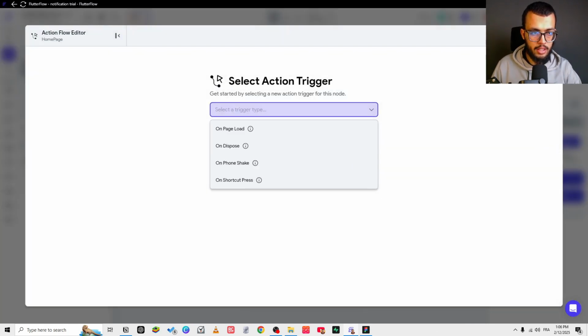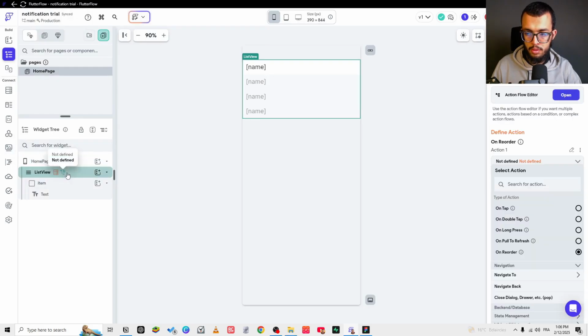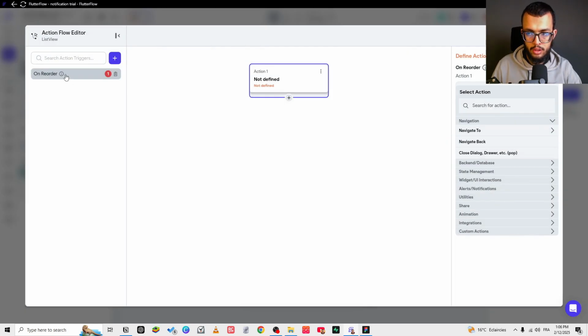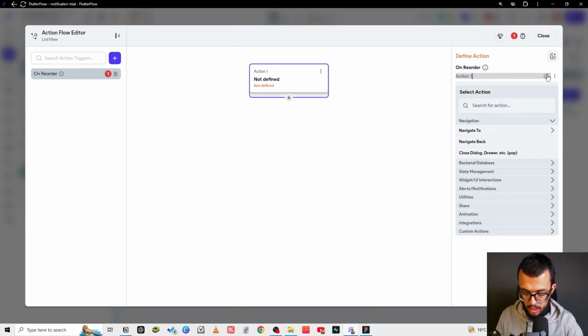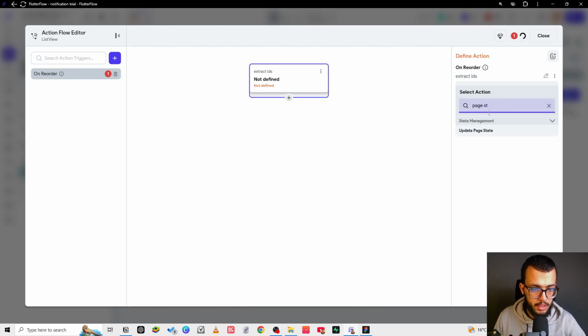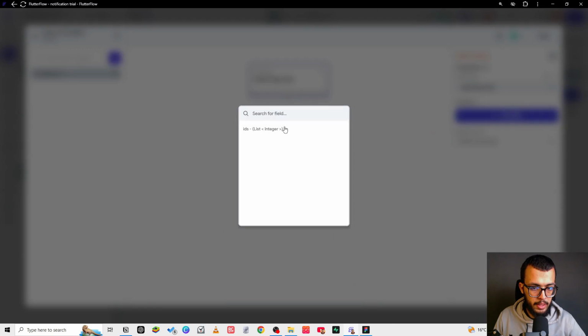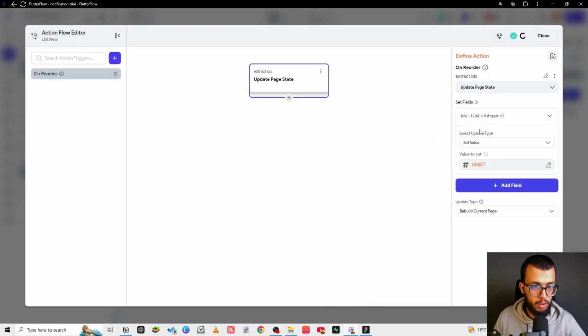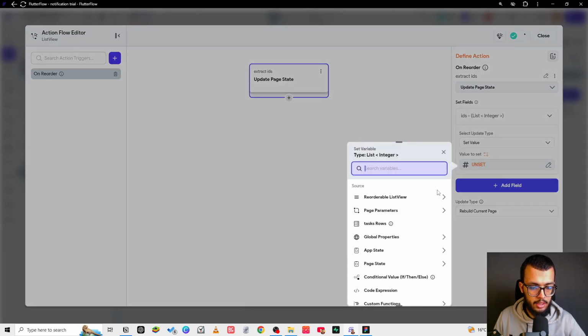Let's go back to the list view here. On the reorder, the first step is to extract the IDs. So extract and save them where? In the page state. So select that page state, and we want to set the value. So let's now extract the IDs.